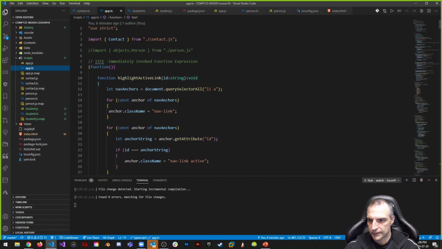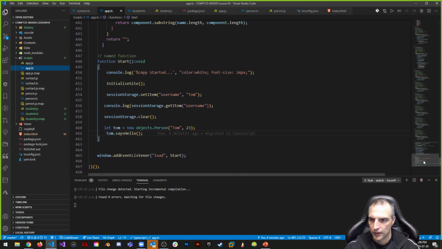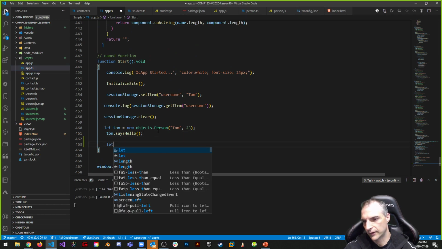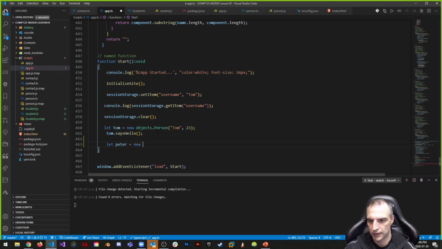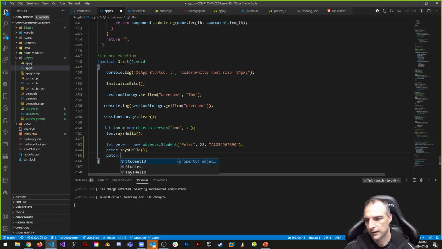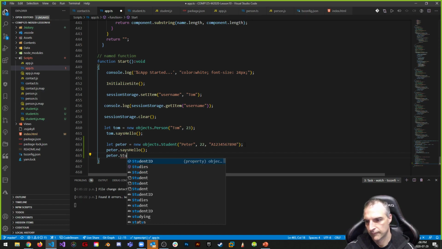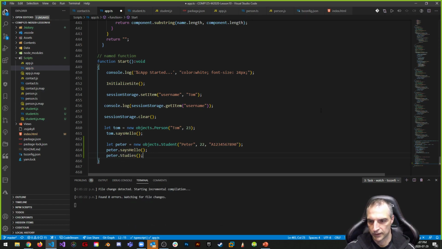And then in my app.ts, if I scroll all the way down to the bottom, I can say let Peter is equal to a new objects.student, and I'm going to get great code hinting, guys. Take a look at that. My code hinting is going to be Peter, my age is 22, and my student ID is A1234567890. Okay. And guess what? Peter says hello, works, and Peter studies. And it gives me good code hinting, no problem.